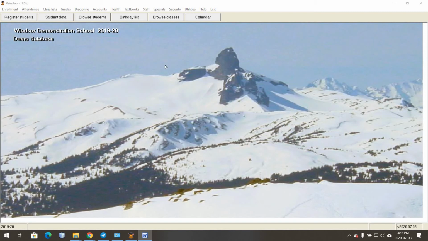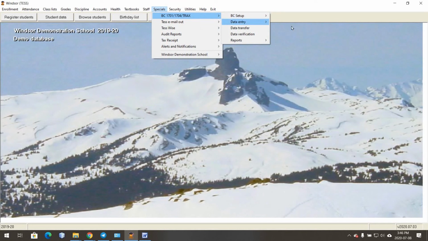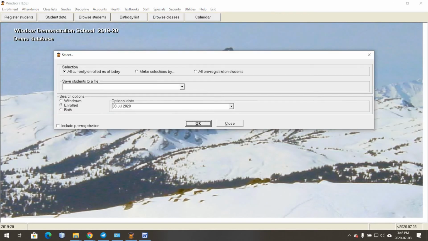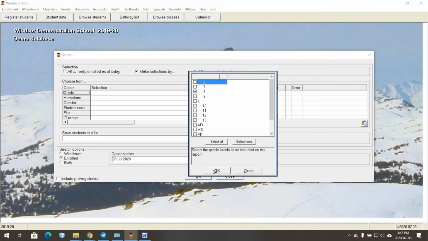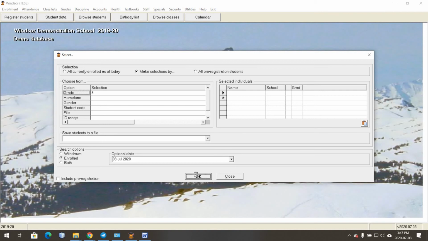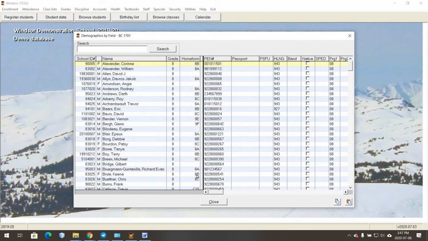We can also enter 1701 data by list. Go to Specials, BC, Data Entry, enter 1701 data by list. Then we select the list of students we want to work with. In this example, we will make selections by, choose grade, grade 8, click OK, and OK to proceed. The program will list all the selected students, and we can edit or add any new information. All data is saved automatically.